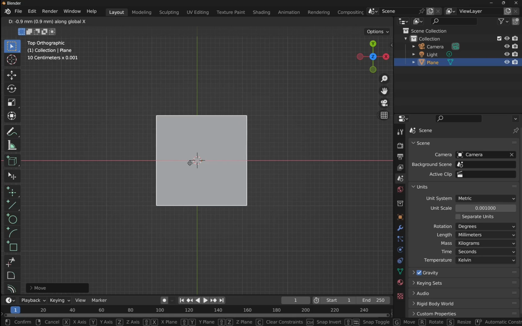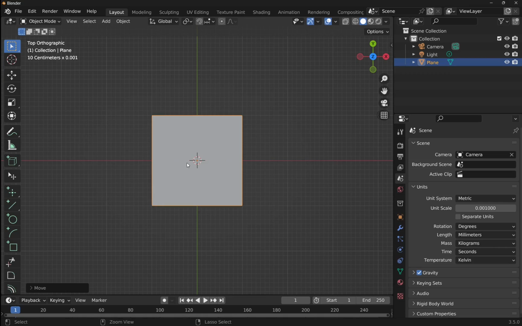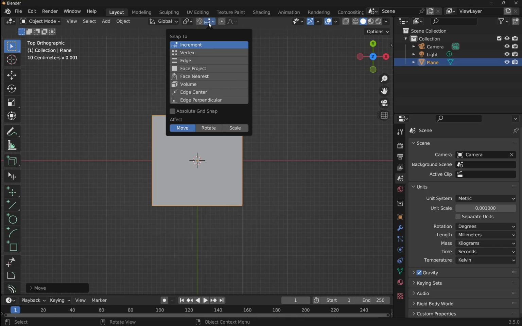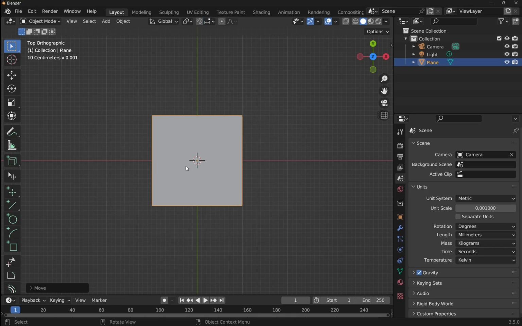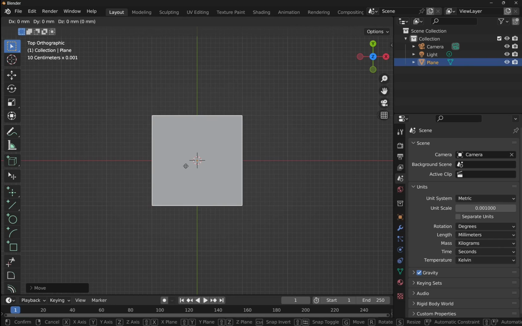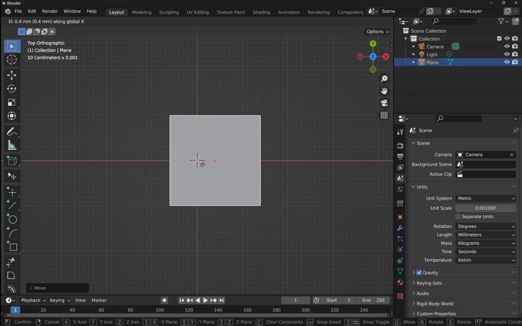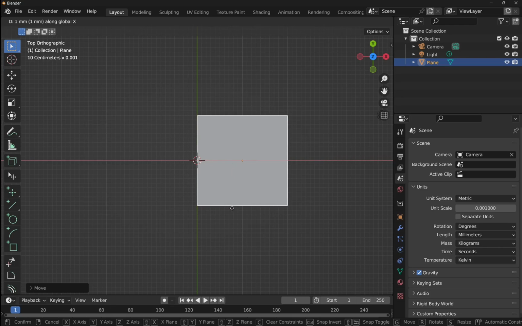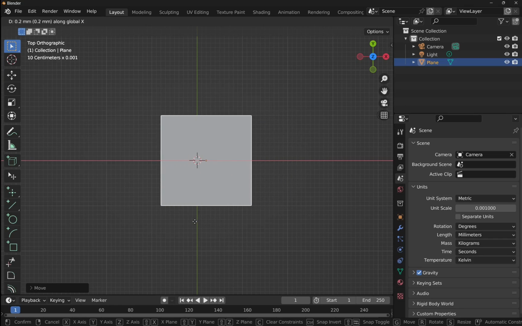Now, if I wanted to snap this exactly to this grid, then we come up to this snapping here and use the absolute grid snap. And now when I move this, hit G on the keyboard, then hit X, hold down Control, and I move this, you can see when I get to the bold line, this line that runs this way, it's exact. So I can move that onto that point there, that center point.